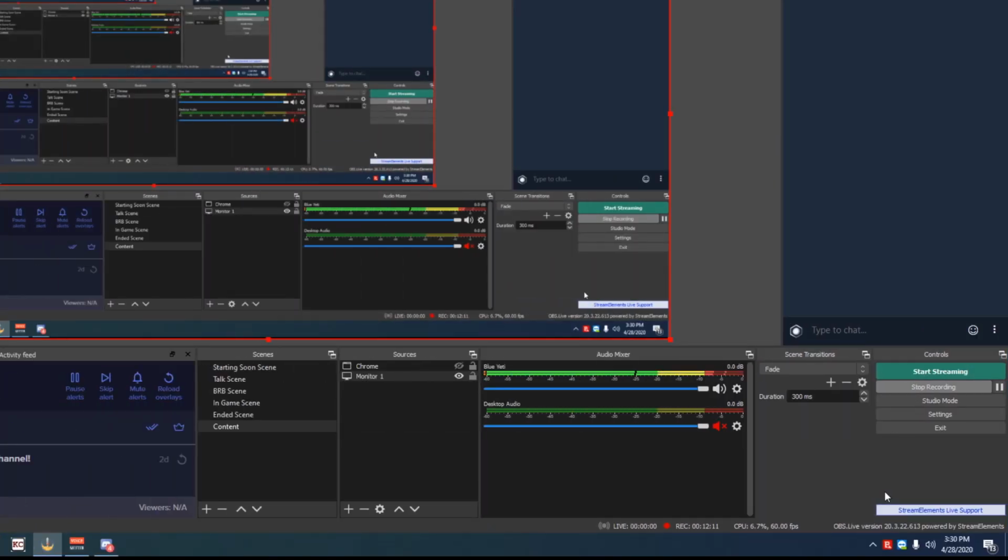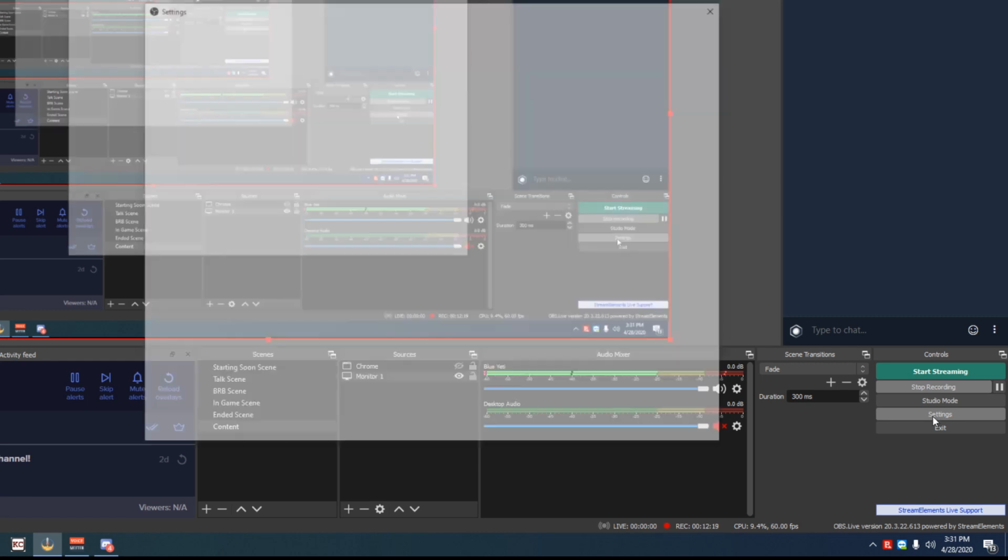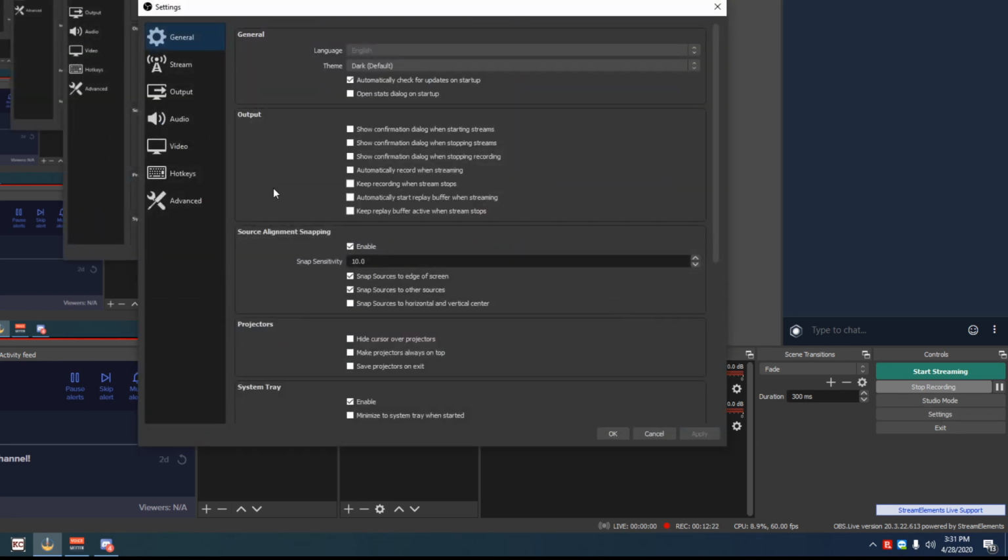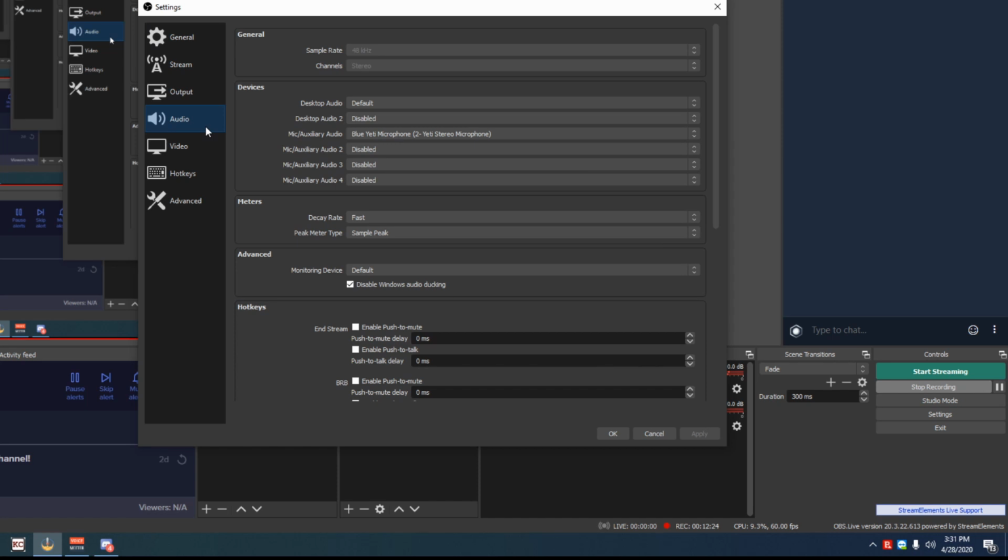So now we're going to flip over to OBS and talk about the setup in OBS. In OBS, you're going to come over here. The first thing we're going to do is go to Settings, come down to Audio. You're going to set the sample rate to 48 if your internet can handle it, the computer can handle it. And we're going to turn off everything here.